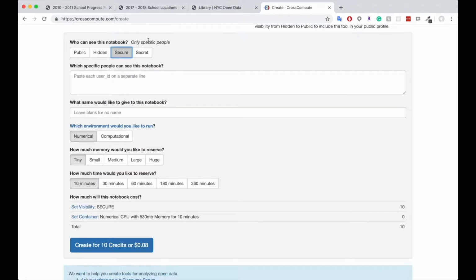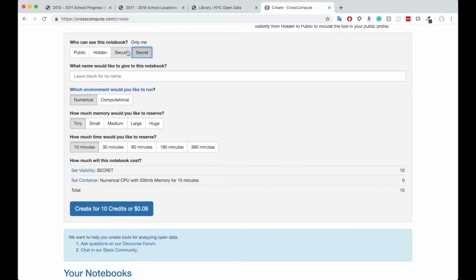You can keep it secure to choose only specific people based on user ID, or you can keep it secret where only you can see the notebook. Also, you have two different types of environments you could run. It could be numerical or computational. To find out the difference, you can click on the link right here that's blue.